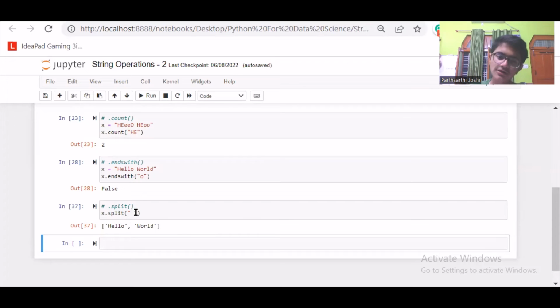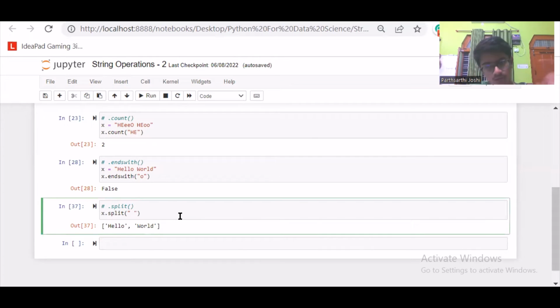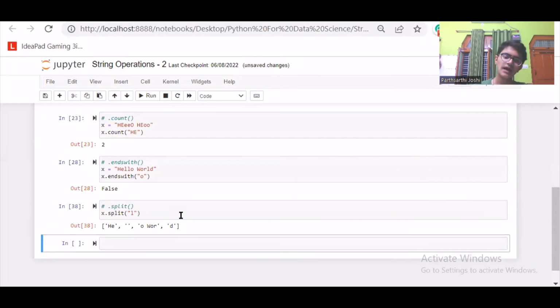I can also split this method with any other character. Suppose I want to take L. So I write L, and then you can see I'm getting four different parts. Why? Because it is occurring three times. So wherever L occurs, it splits the string. It keeps on splitting the string wherever L occurs, right? And you can easily interpret how it is working.